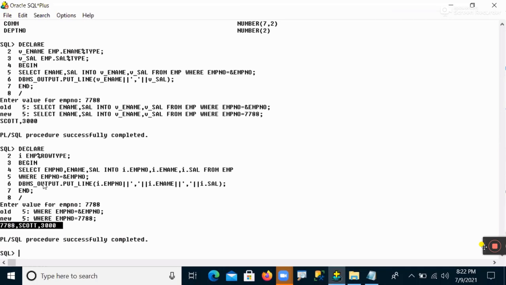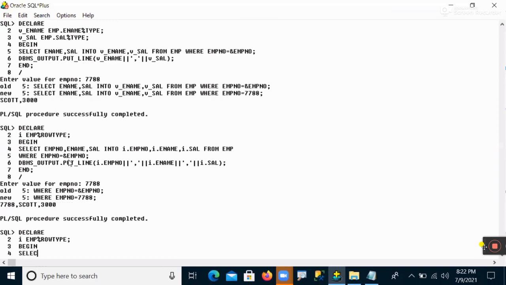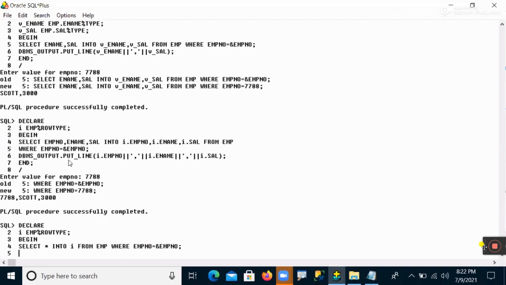Suppose here what happens? Specific columns I selected here, three columns I selected. Suppose you need to select all columns. Then what we want to do, guys, here, in place of selected columns, I can use simply star into i from EMP, where EMP number is equal to &EMP number. Okay. Now let it come out. So now same as it is.